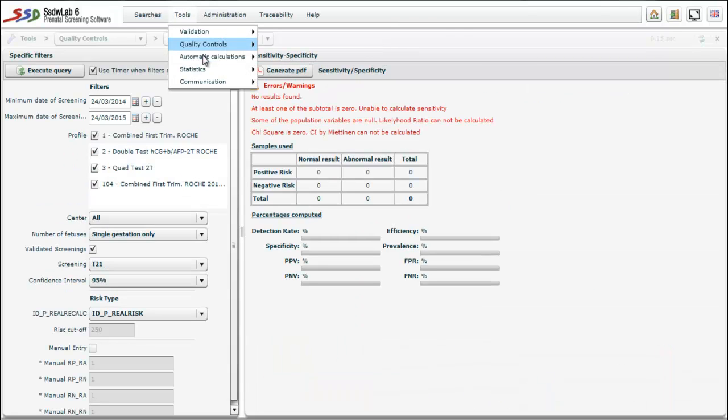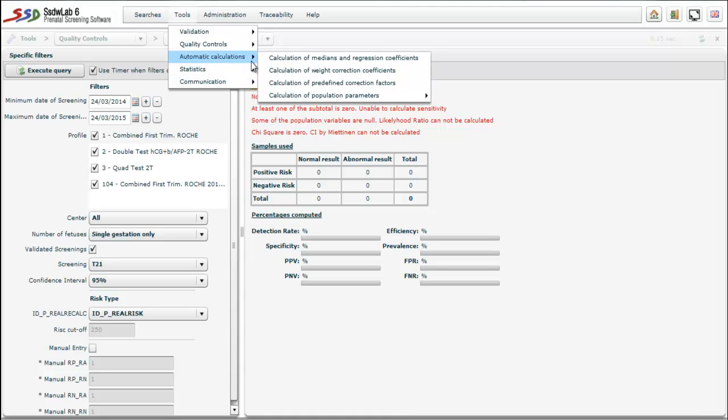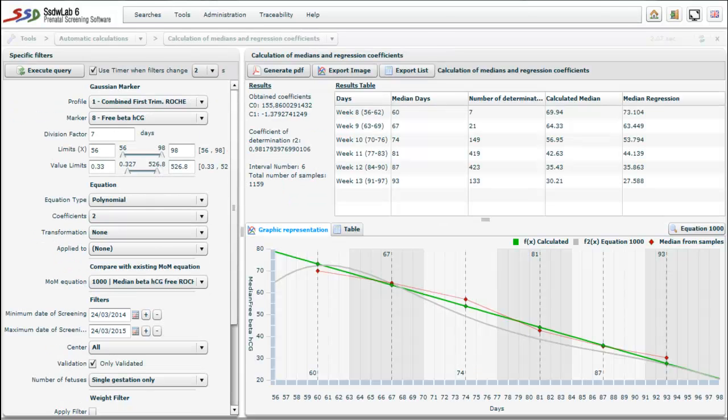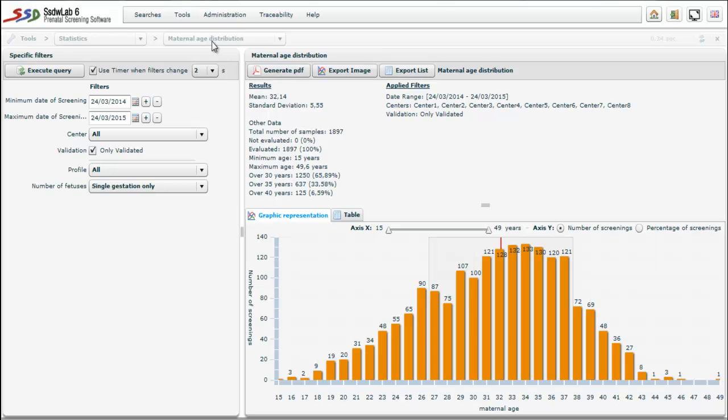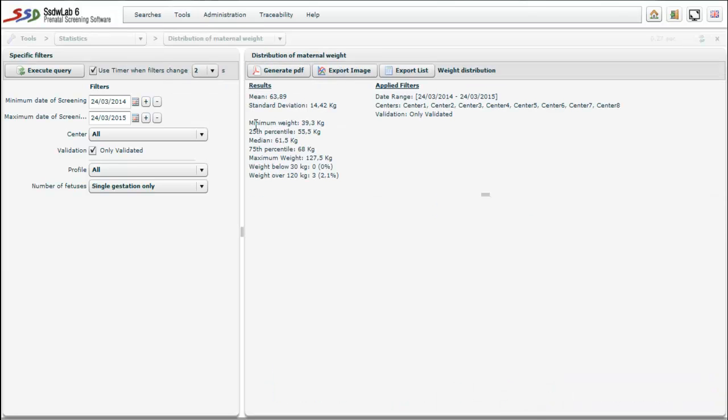Also we can calculate the medians, the correction factors for weight correction, the correction factors defined by the user, etc. We can also observe that we can compute the screening statistics. Thus we see the global statistics for maternal age, gestational age, etc.